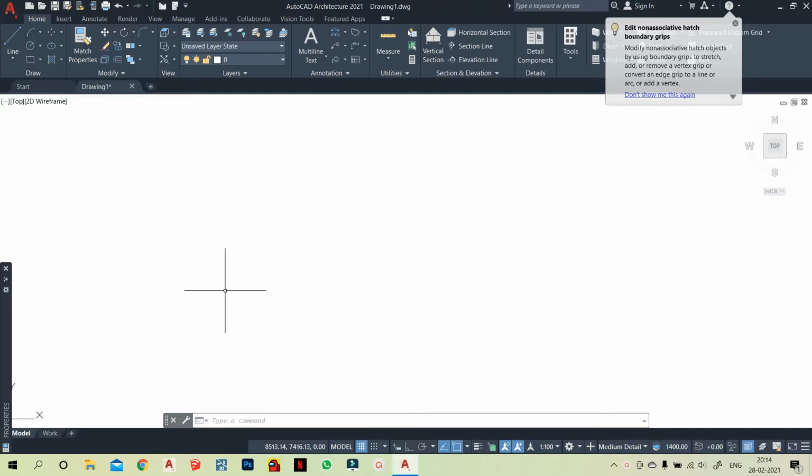Before starting with layers, I'd like to discuss three main points that we missed in the previous chapter, which are the Polygon tool, the Trim tool, and the Extend tool. These three tools are also as important as the others. So let's get to the first tool, the Polygon tool.